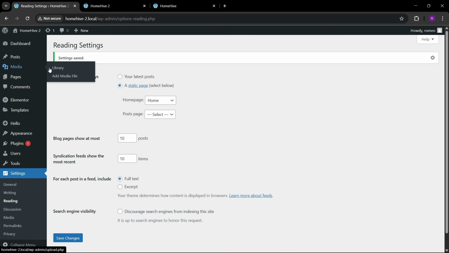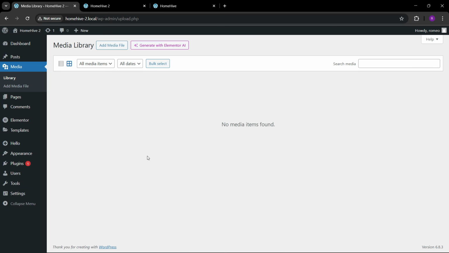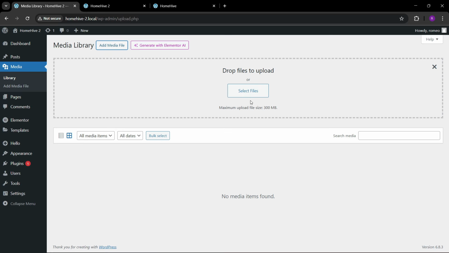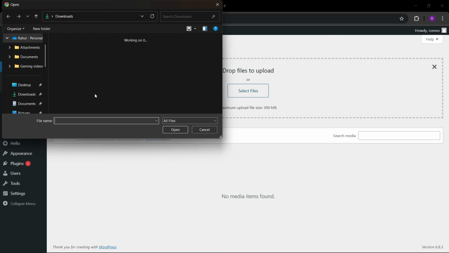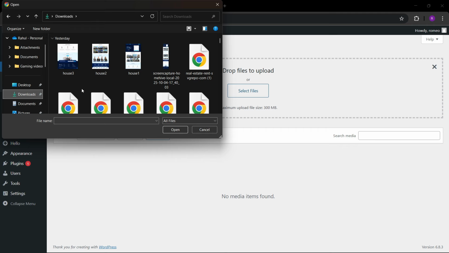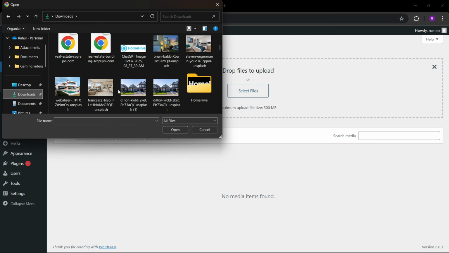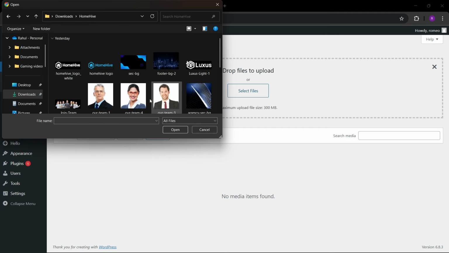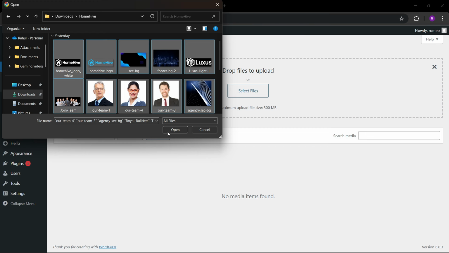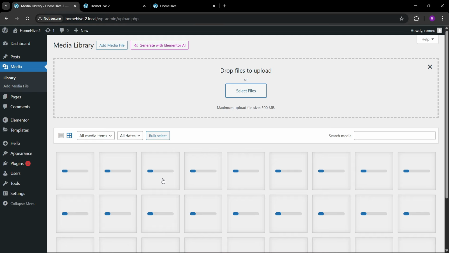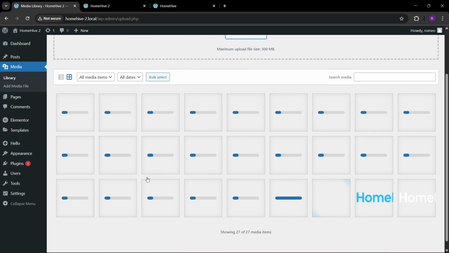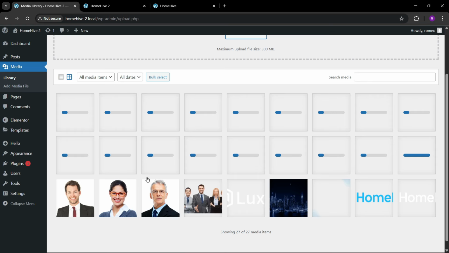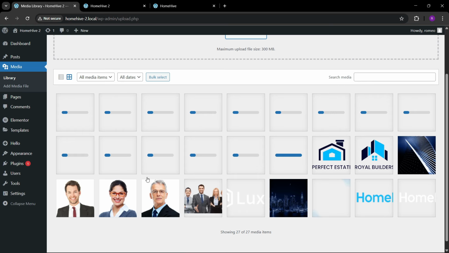Okay, so let me upload all of these images which are required for making this. Let's upload all of these images first, and I will also give you all of these images in the video description. Here we have the home hive, and these are all the images. Let's upload. All of these images are free, so you can check out the links in the video description. Also, let's wait for the upload.